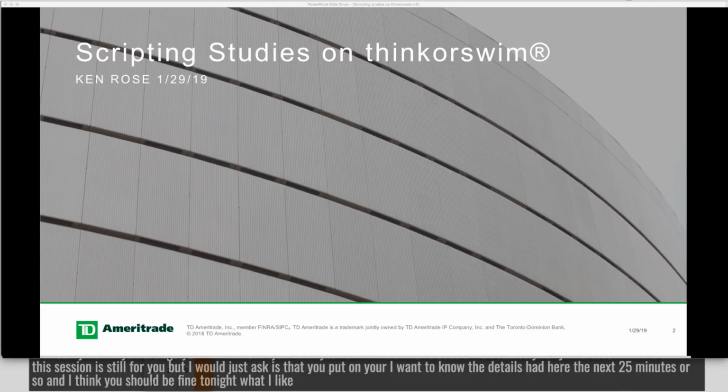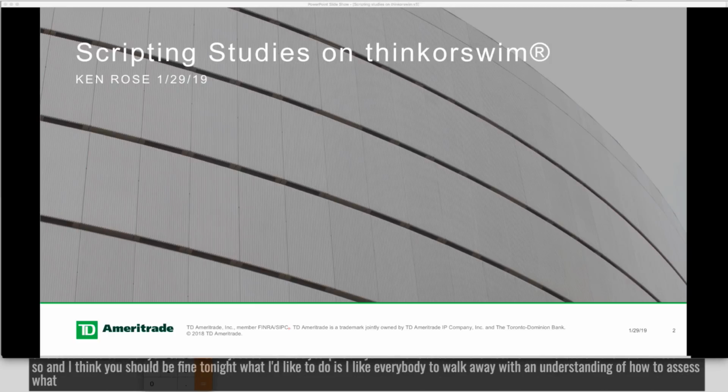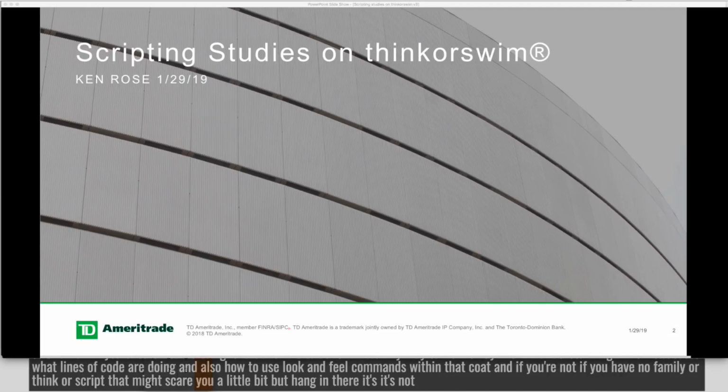Tonight what I'd like to do is have everybody walk away with an understanding of how to assess what lines of code are doing and also how to use look and fill commands within that code. Now, if you are not familiar with thinkorscript, that might scare you a little bit, but hang in there. It's not quite as overwhelming as it may sound.